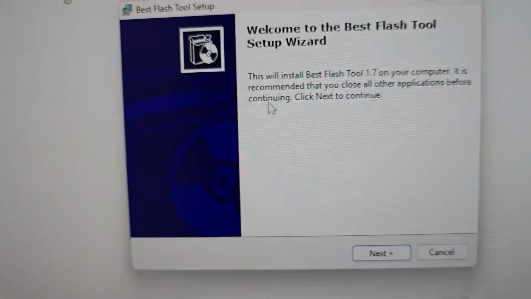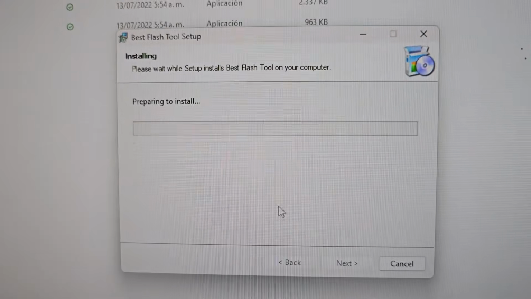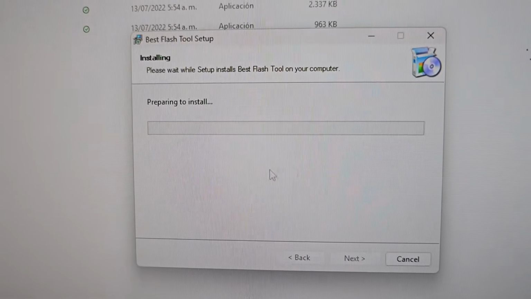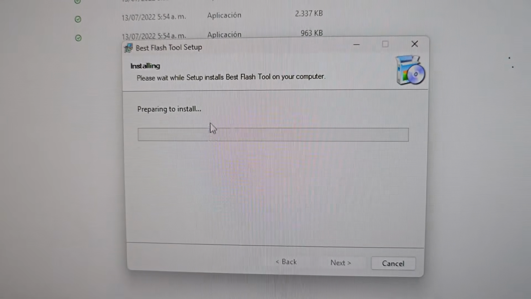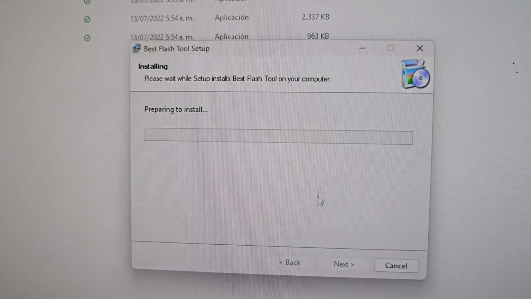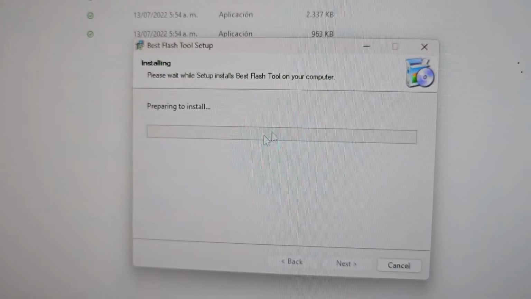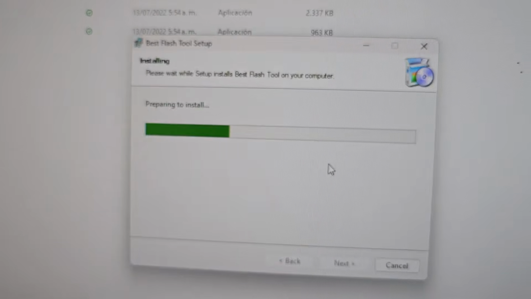Then, it's going to look something like this. You're going to click next, next and next. Then I recommend that if the antivirus suddenly blocks our program, we have to restart the PC, run the program again, disable your antivirus, and run it again.